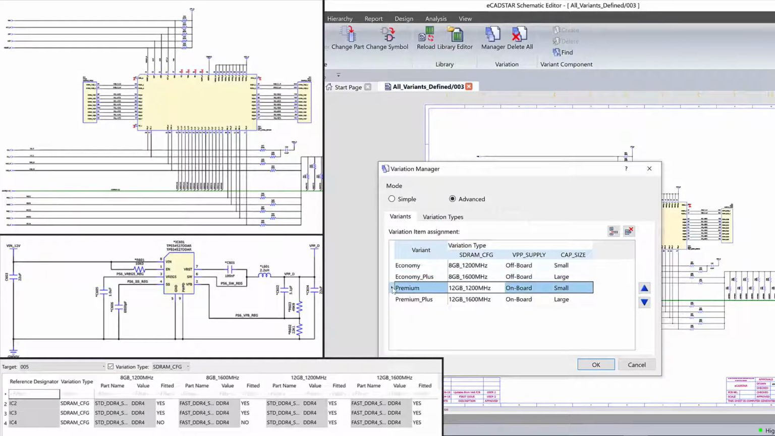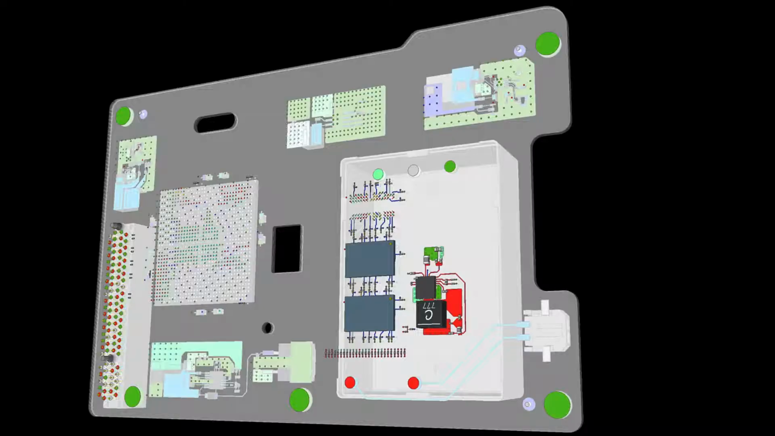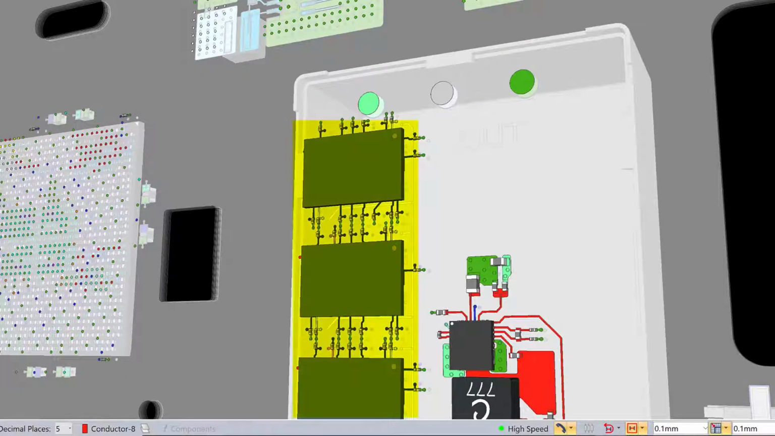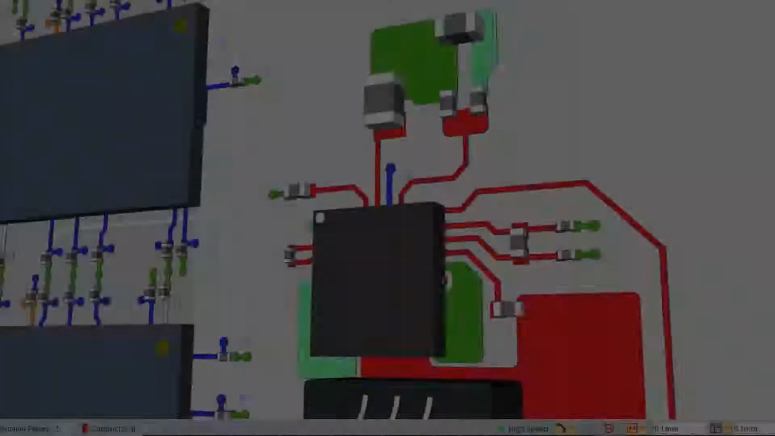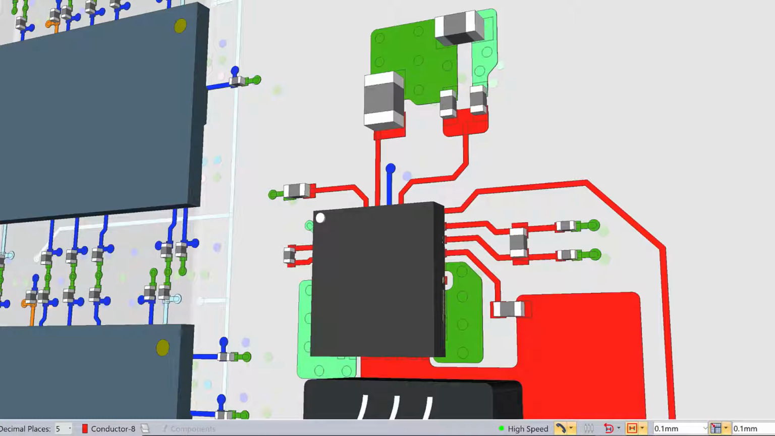Premium and Premium Plus upgrade that to an onboard VPP supply, and 12 gigs of memory at 1200 MHz and 1600 MHz respectively. So right from design entry you can decide which components get mounted in each variant, and which parts you mount in those positions, even if they're different sizes and use a shared footprint, keeping everything clear and structured until you go to fabrication.